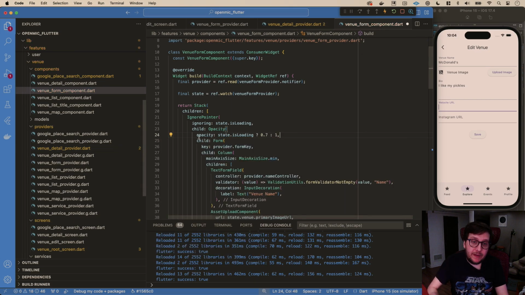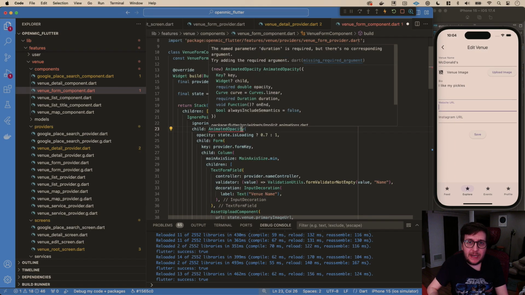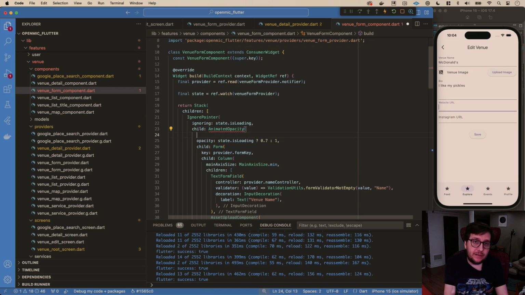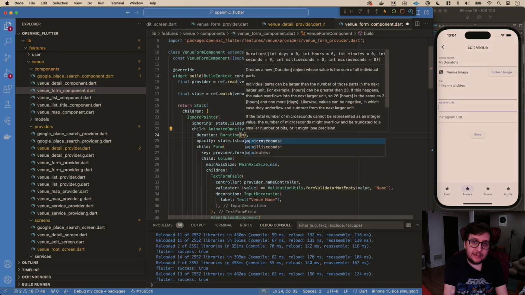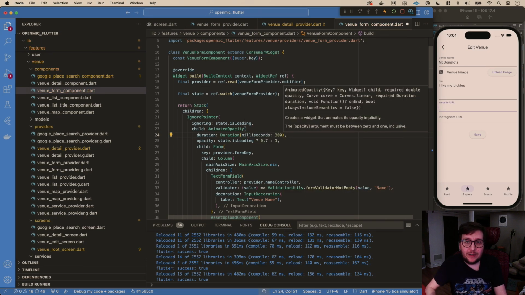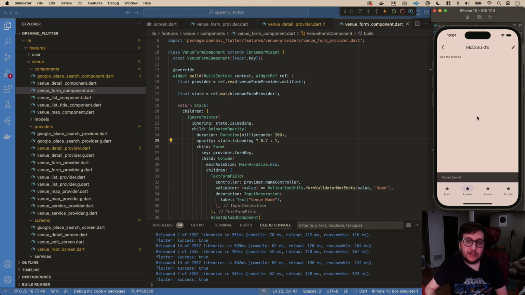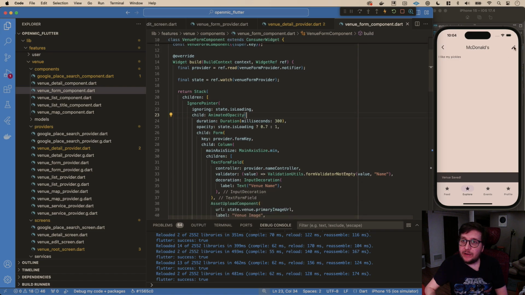We could get really fancy and make an animated opacity. Is that a thing? Yeah, AnimatedOpacity. And we can make a duration of milliseconds, like 300 or something, just to make it fade a little bit. So let's try that. I'm going to click save. We're going to see it gets a little bit lighter. All is good, and then it goes away. If we edit, we are fine.